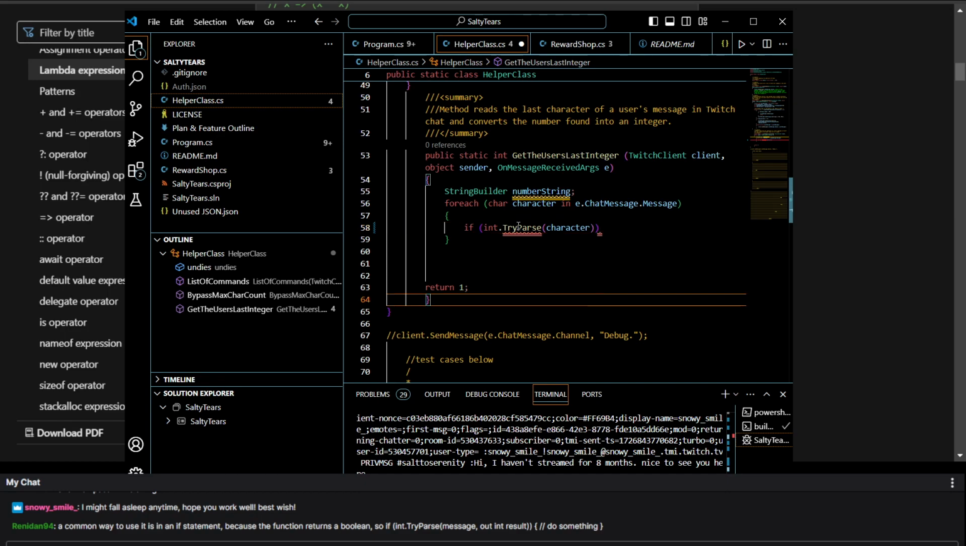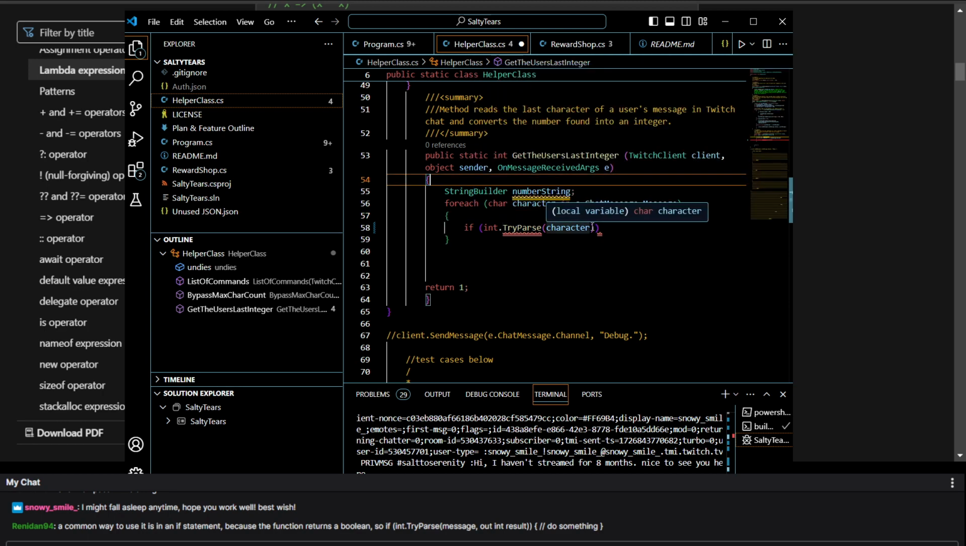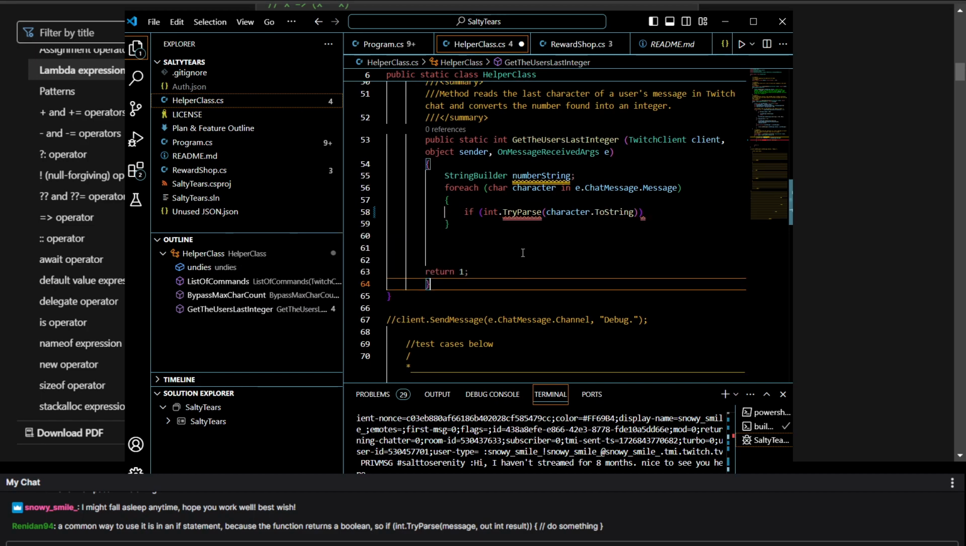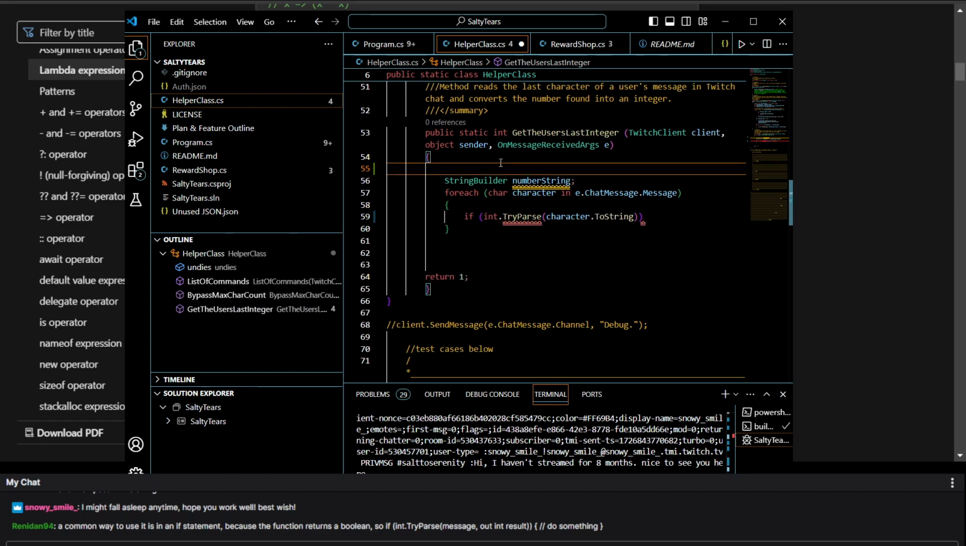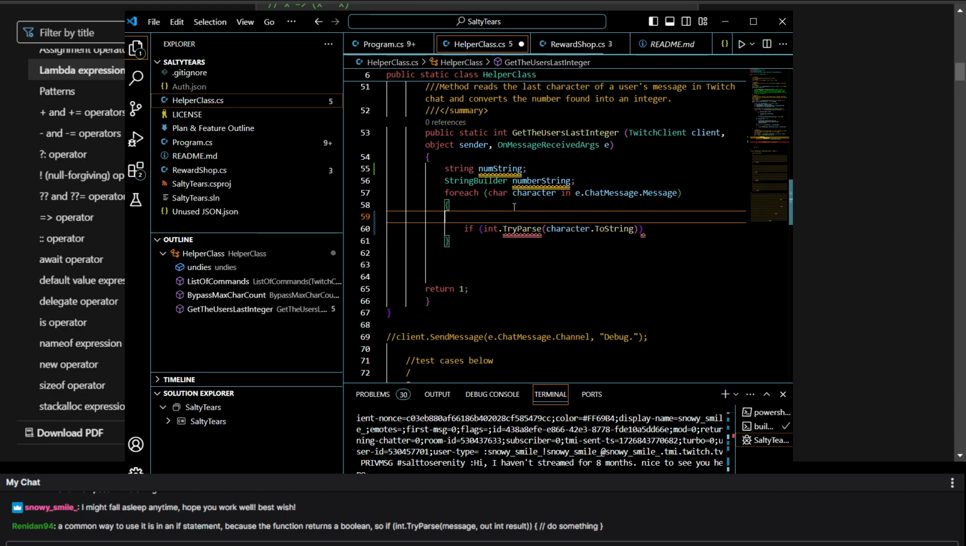I don't think I am. I don't think this is how the argument goes, because this needs a string. Oh yeah, so I still need the string thing because... oh wait, no, character.toString. But this returns a string, so it still won't work unless I store it in a string. So let me... should have put the thing back. String... I still have to do this. First num string. If... yeah.